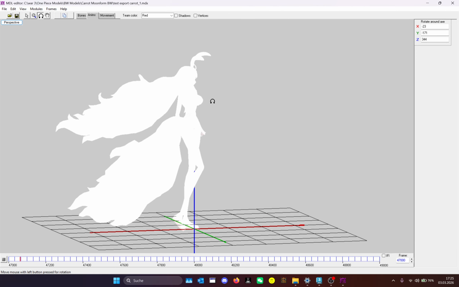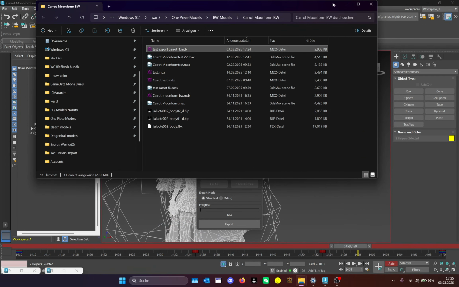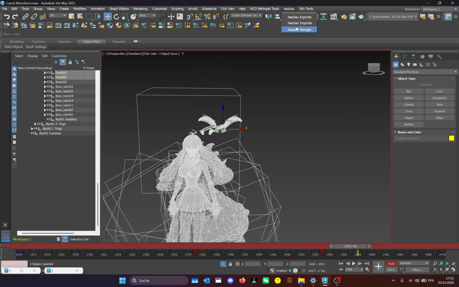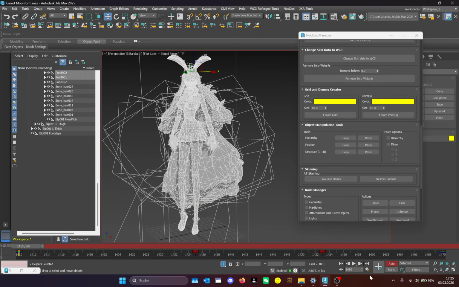Every model should now be exporting absolutely correctly, as you can see in the viewport. And if you run into any problems, send me the file. I'm going to take a look and fix the script if necessary. So this was that function. Then we have the hierarchy function, object manipulation tools.